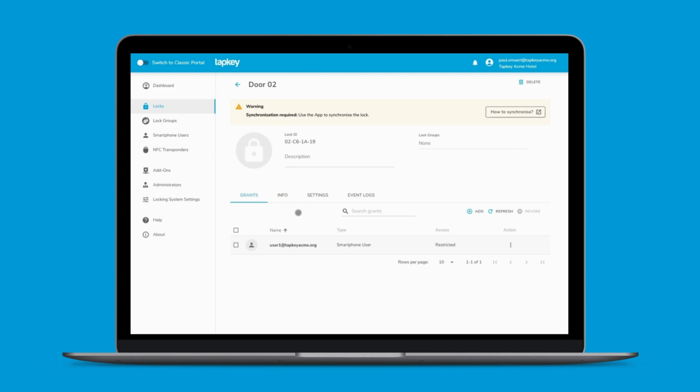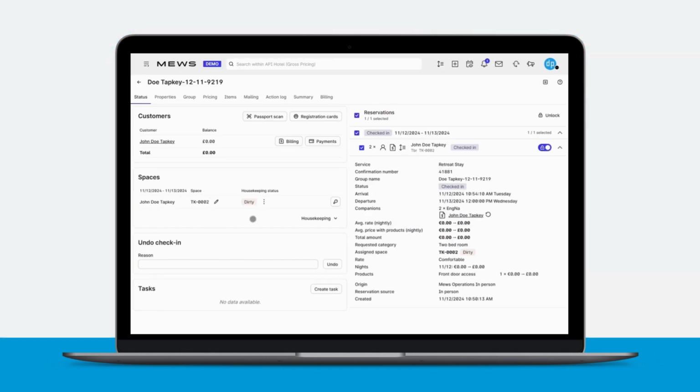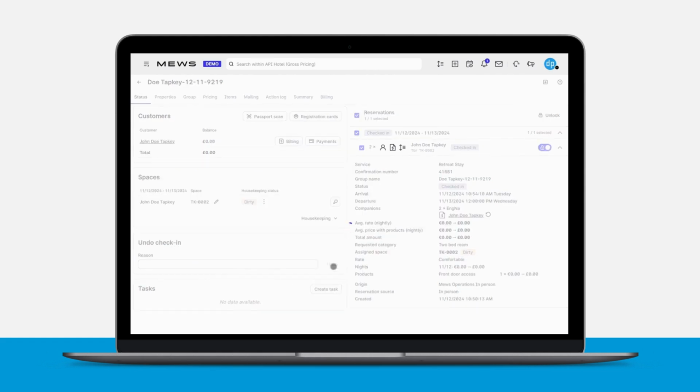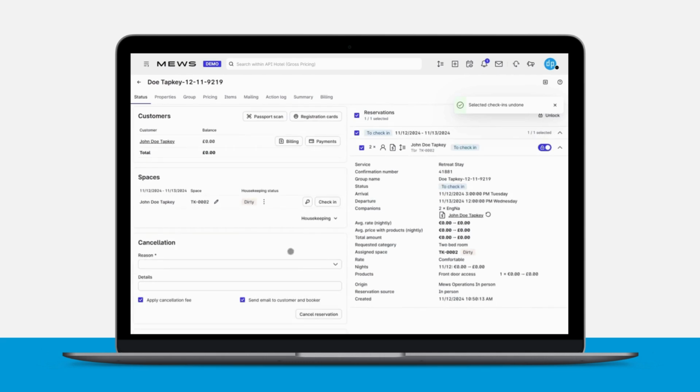I am going to proceed with canceling this reservation just to demonstrate that specific scenario. So switching back to Mews, and here we have undo check-in. I'm going to undo it. Maybe we had some mistake, and at this point the Tapkey permission is already deleted. So let's switch back to Tapkey.